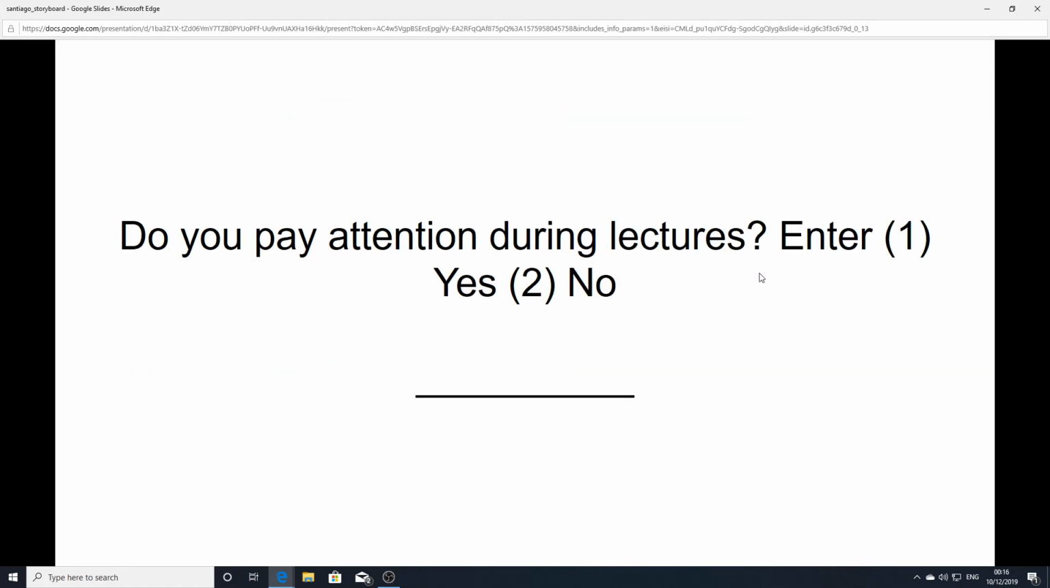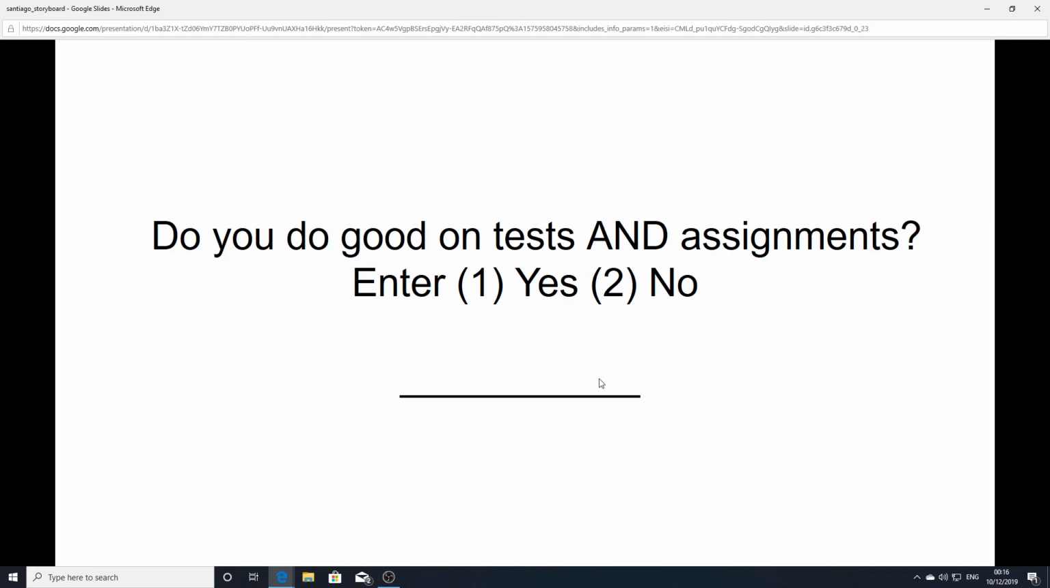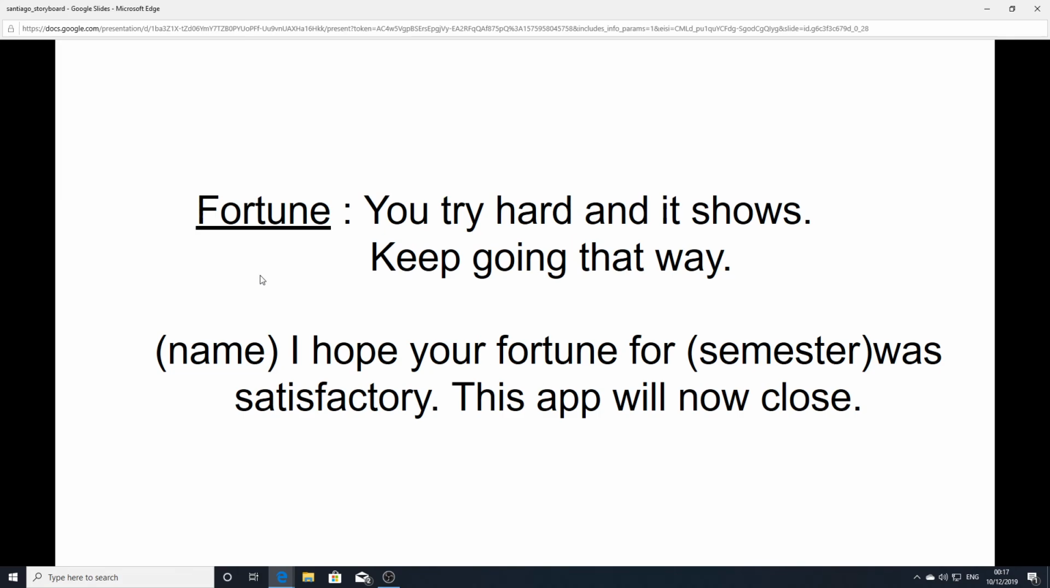Do you pay attention during lectures? Enter 1 for yes, enter 2 for no. So here they can enter 1 or 2. Let's pretend they put yes, so it's going to go to the next question. Do you study? Enter 1 for yes and 2 for no. Let's pretend they put yes. Do you do good on tests and assignments? Enter 1 for yes and 2 for no. Let's pretend again they put 1. Then it goes to here.